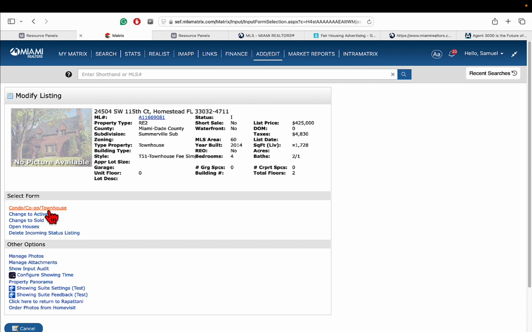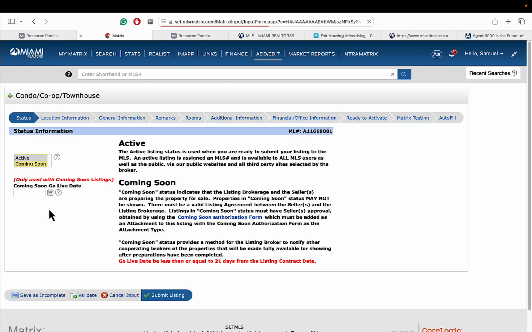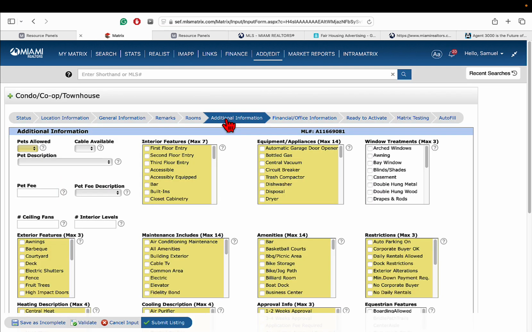So I'm going to go right here where you see condo, co-op, townhouse. I'm going to go into the next section that we were working on, which is additional information. All right, so we're going to start from the left side of the page. We're going to go ahead and go to pets allowed. Pets are certainly allowed within my townhome community, so I'm going to select yes.